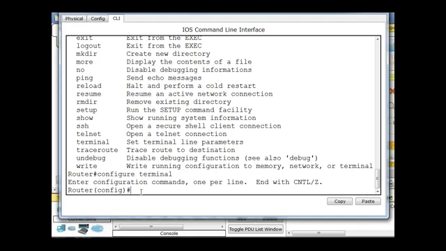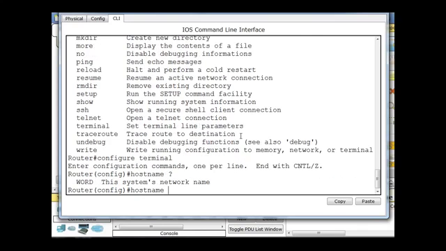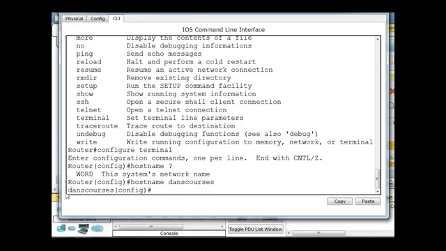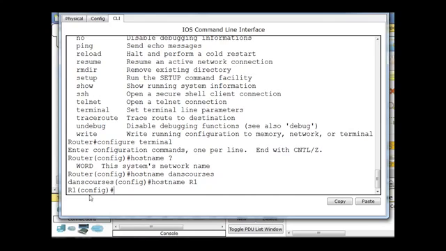For instance, if I want to change the name of this router, I type in hostname. And if you're not sure what the rest of the command is, you just hit a space and type question mark, and then it tells you a word. You need a word, the system's network name, so it tells you exactly what to do. So what I'll do is I'll just type in the name, I'll type in Dan's Courses, and now the router's name is Dan's Courses. Or I could type in hostname R1, which is something you typically see, and now the router's host name is R1.